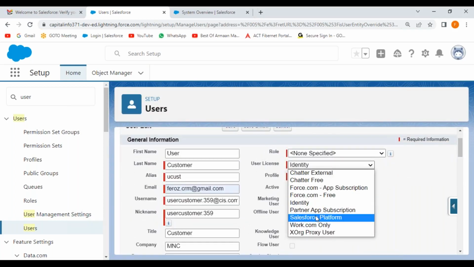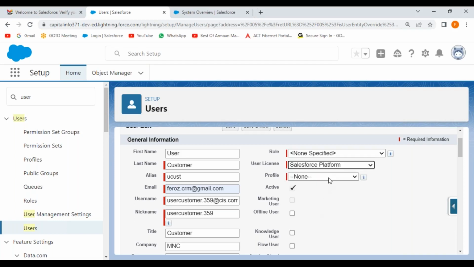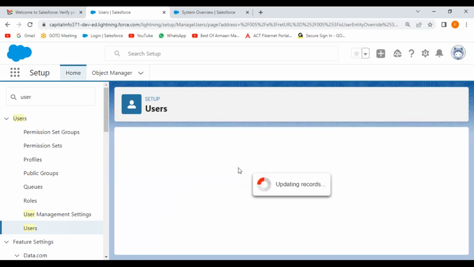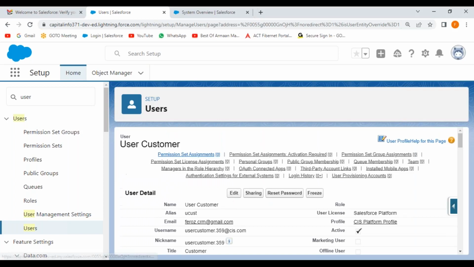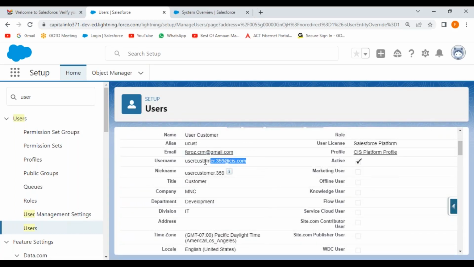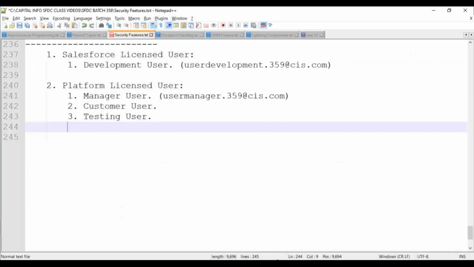Licenses. Do we have a platform license available or not? Yes. Now select that platform. Select the profile as the same CIS platform profile. Can we assign the same profile to multiple users? Yes, we can assign. Now click on the save button. Now the user has been created successfully. This is the username.